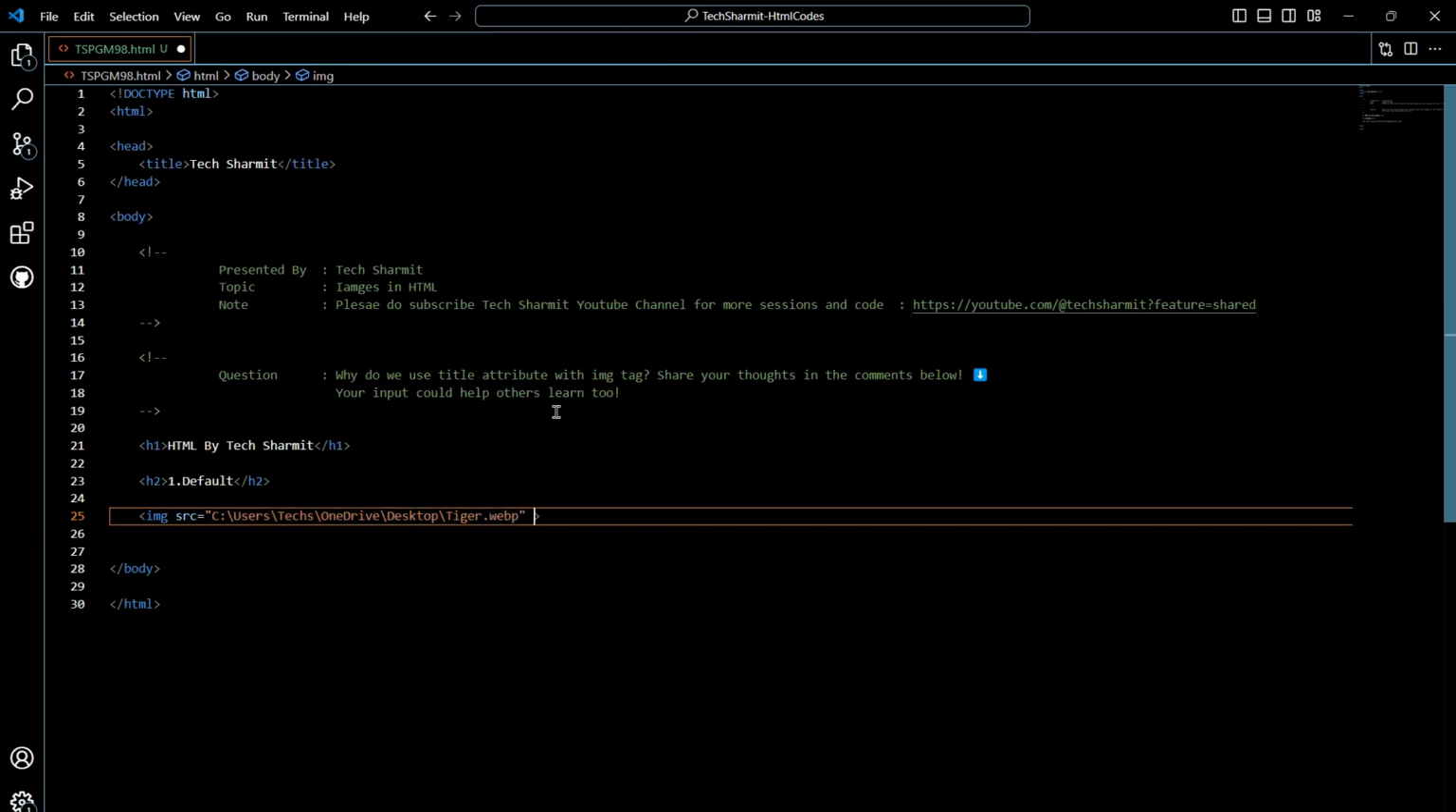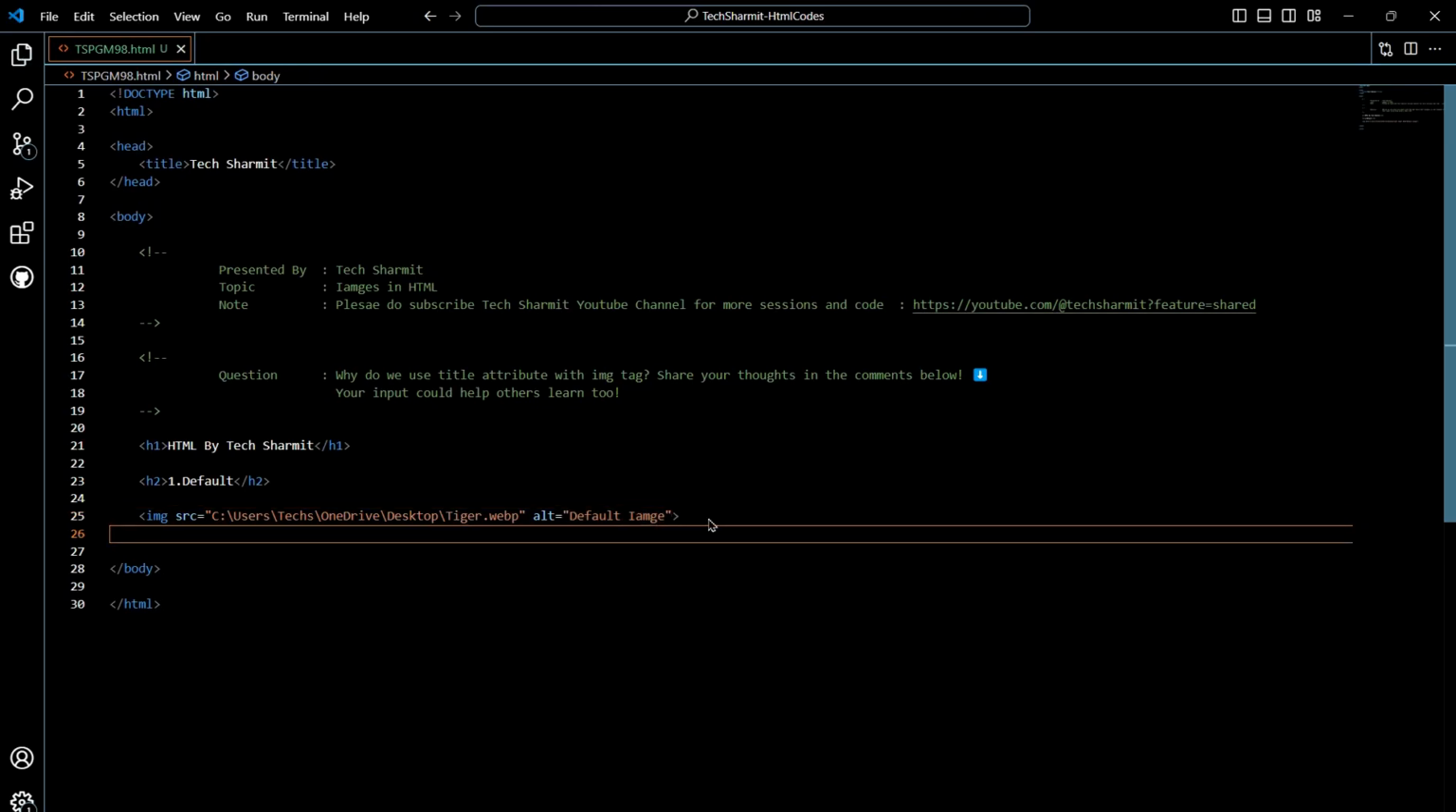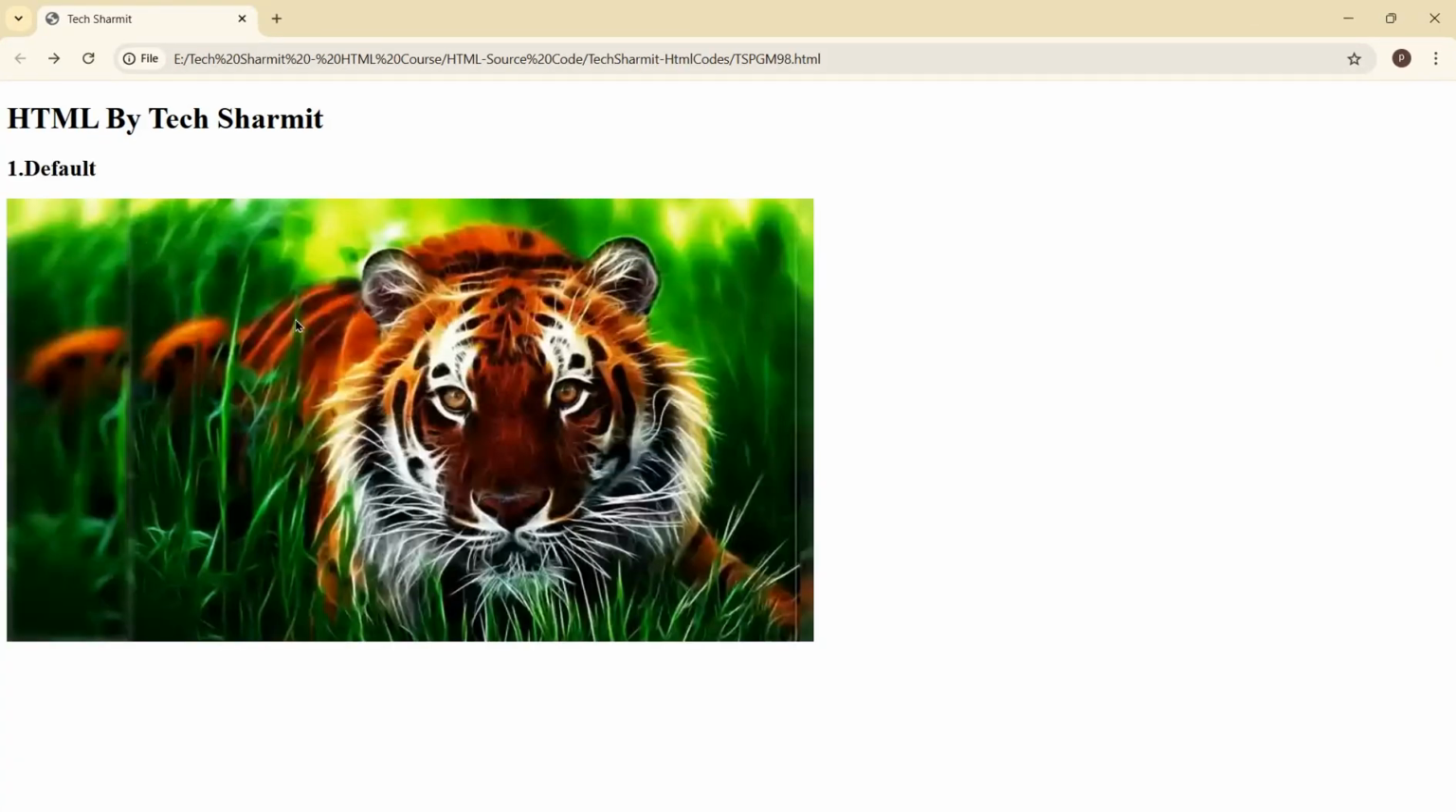Okay. Now we will specify the alt, which is for providing the alternative text, so that in case this image fails to load, the user can see this text. So here we can write normal image, or you can say default image. Clear? Fine. Now you can save this and refresh your browser. So once you refresh your browser, you will see the image is coming like this.